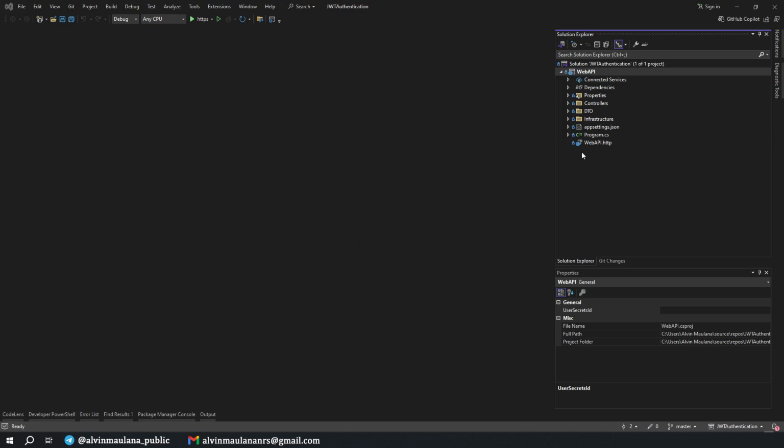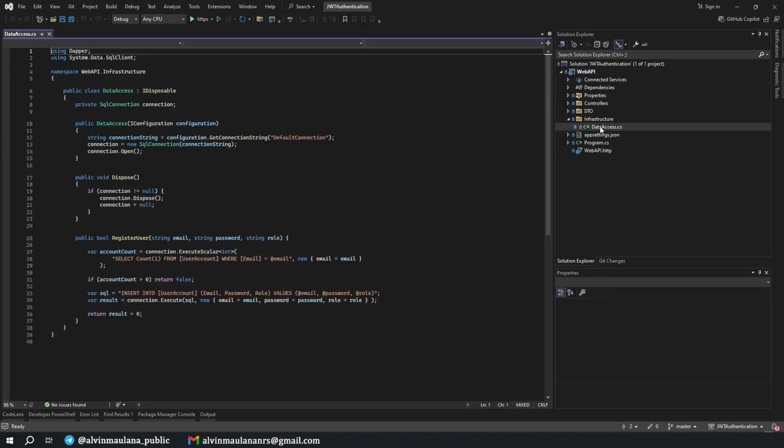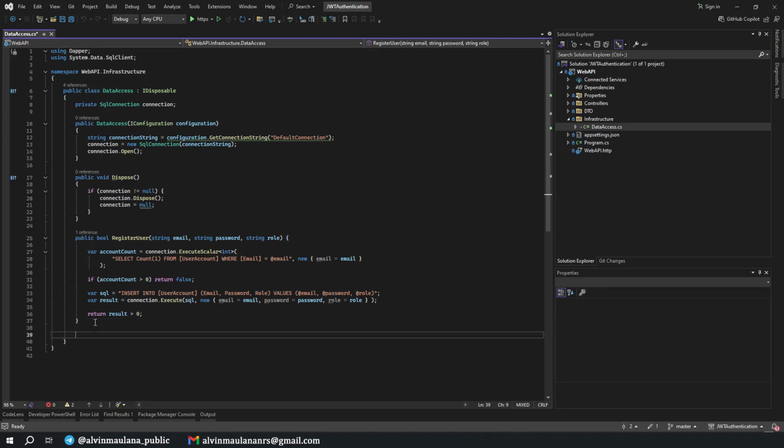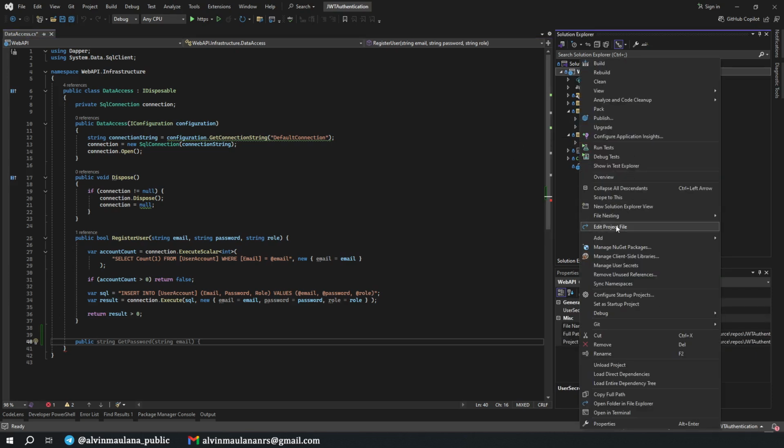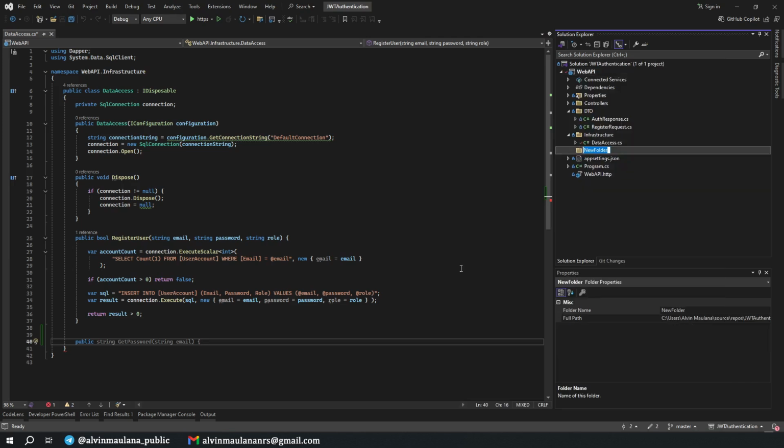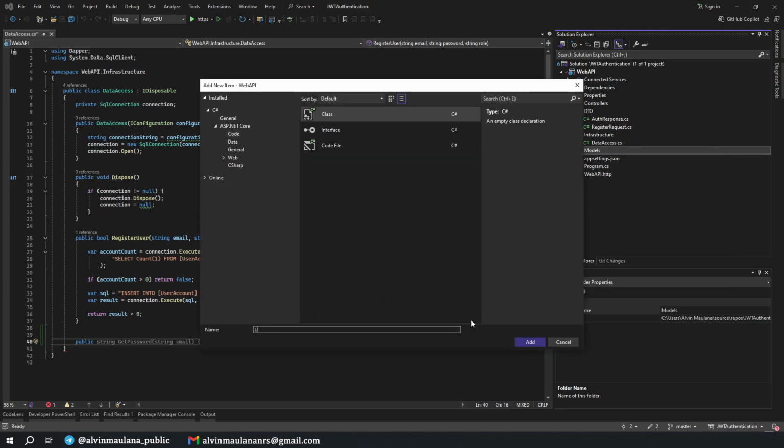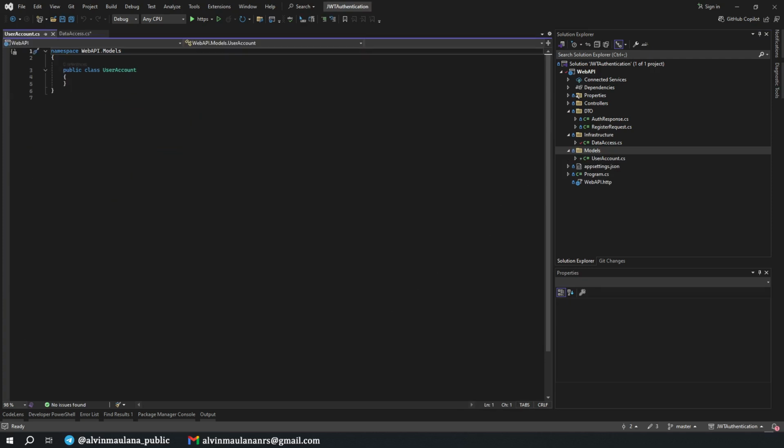And then for login, first let's have a data access method to find the user by email. I think we don't have the user model yet, sorry. So we need to create a model first. In Models, this is our user account. We name it the same as on the database, and I want you to put these 3 properties.